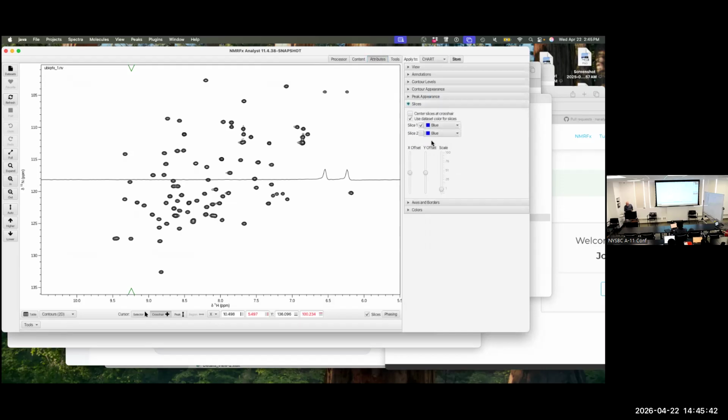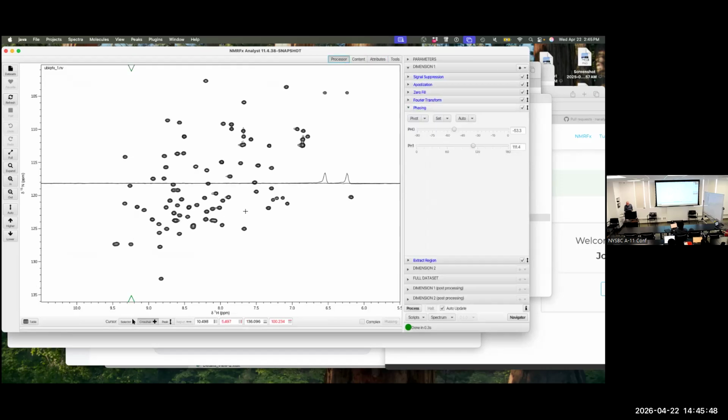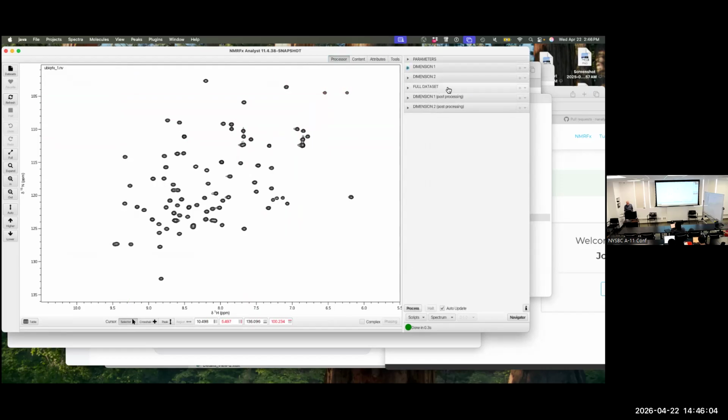Go to attributes and go to slices and turn on slice 2. Go back to process. Well, let's see. Yeah, so now I've got two slices out and you can see the phase of the peaks. We have pretty good auto phasing. The spectra are nicely collected, good quality, and this has the special combination of being ubiquitin and Shabbat. Put those two together, they're good stuff.